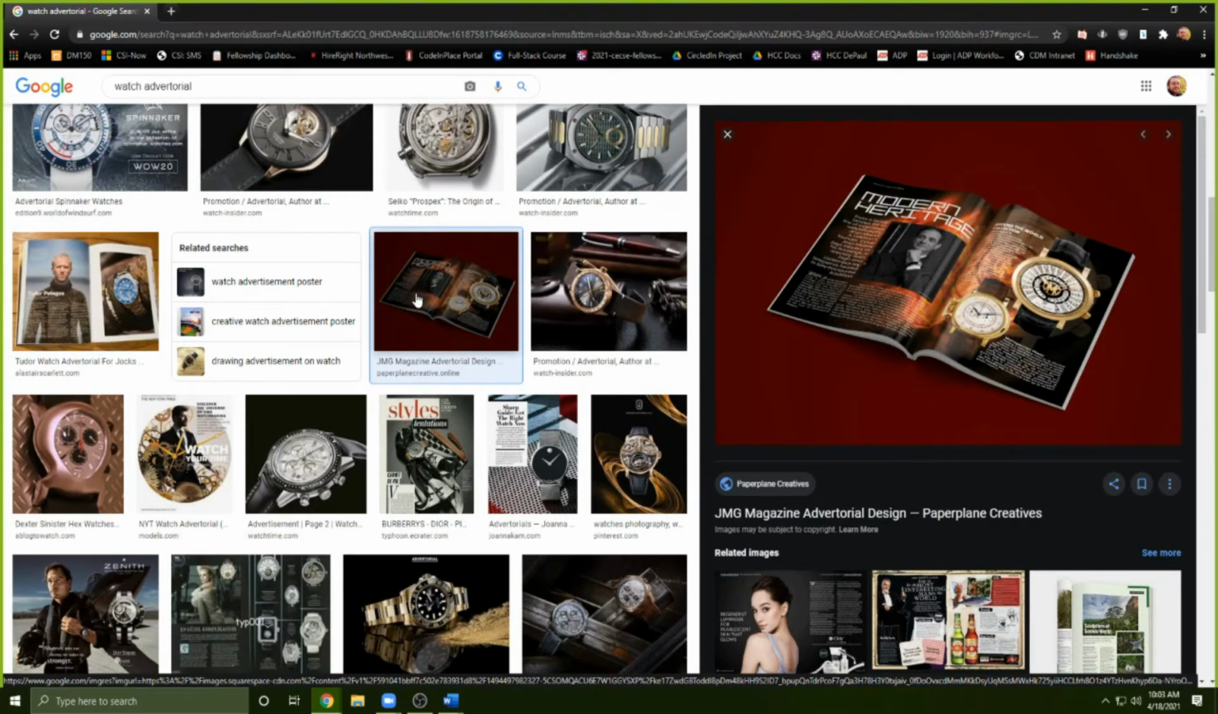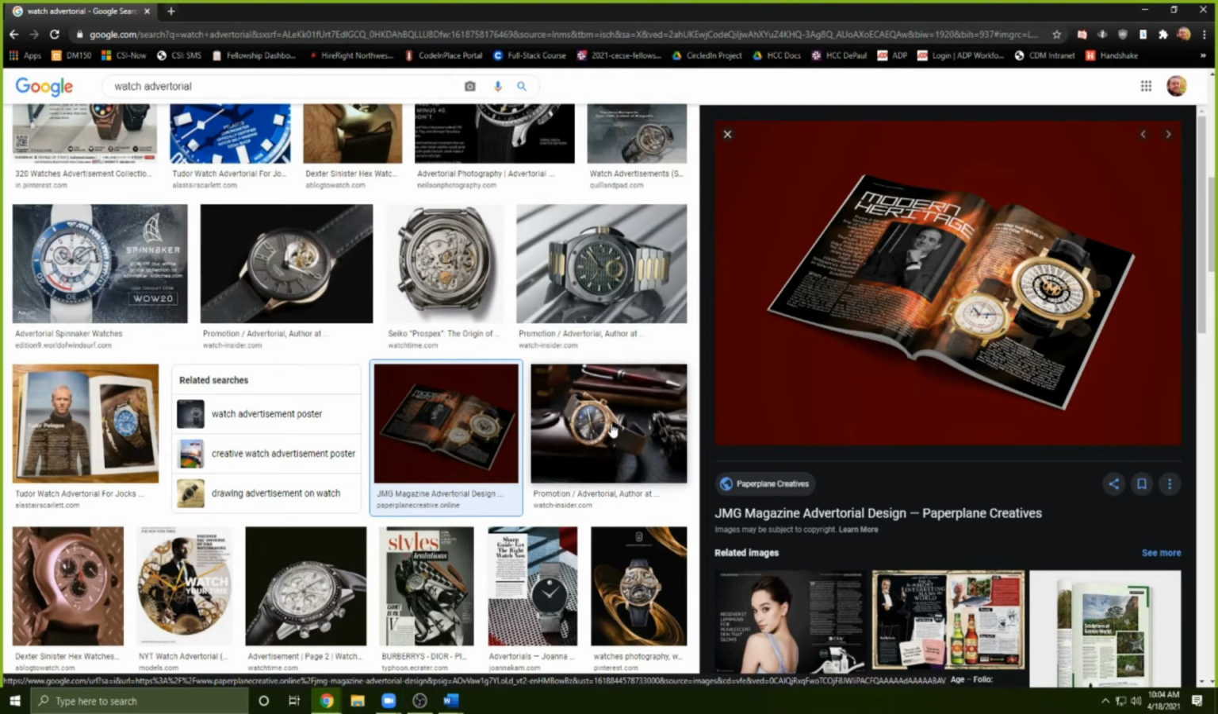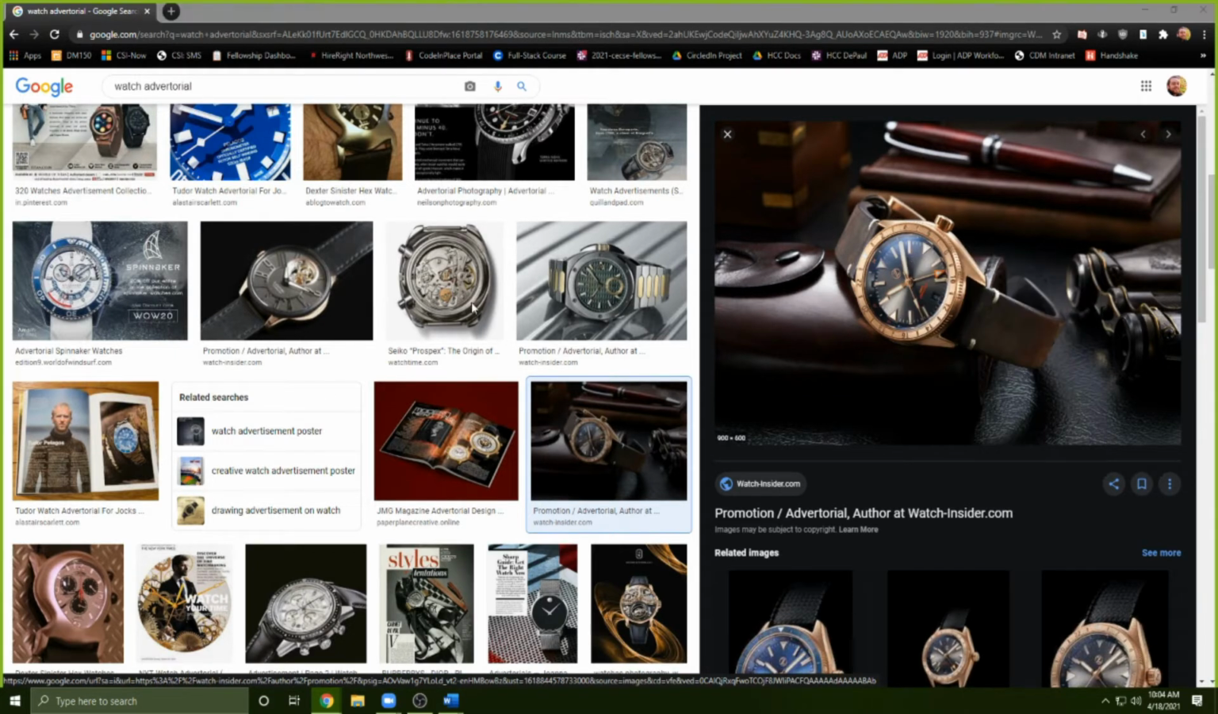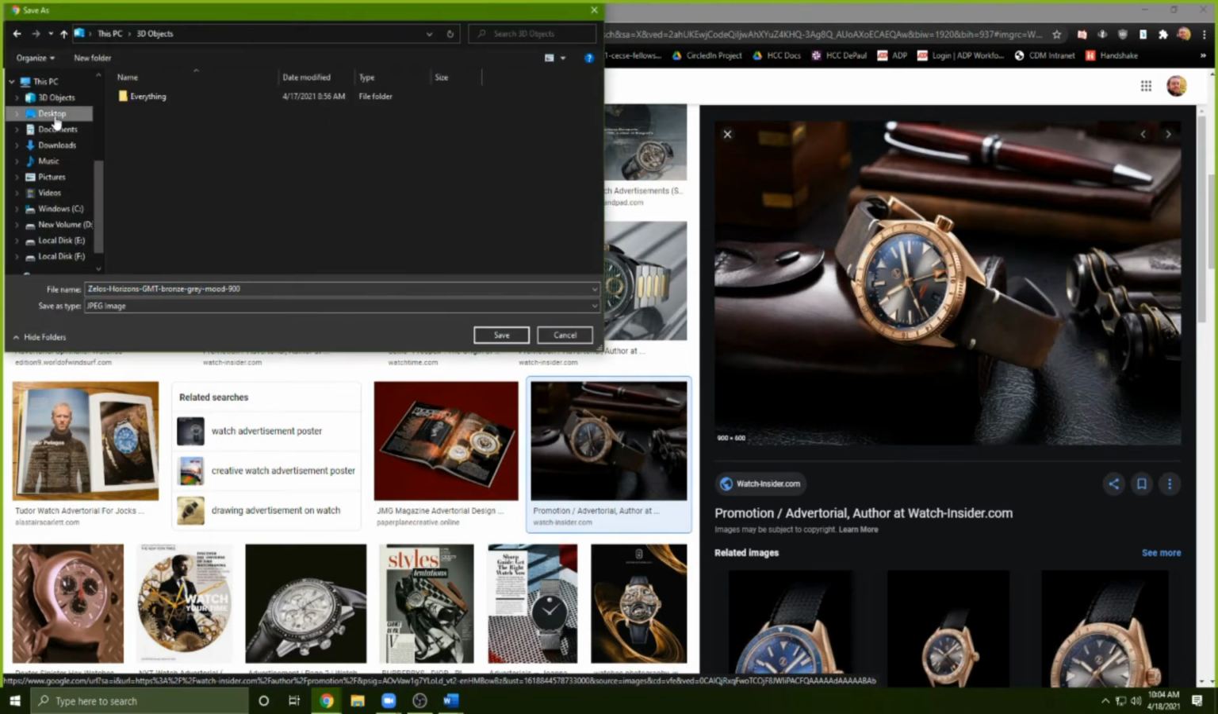Here's another one that was from our actual project. This is the Modern Heritage Watch. So what I could do now is, let's say that this is an interesting watch that I want to showcase on my advertorial. So I can right click on this and I can save the image to my desktop. And I'm just going to call this one watch.